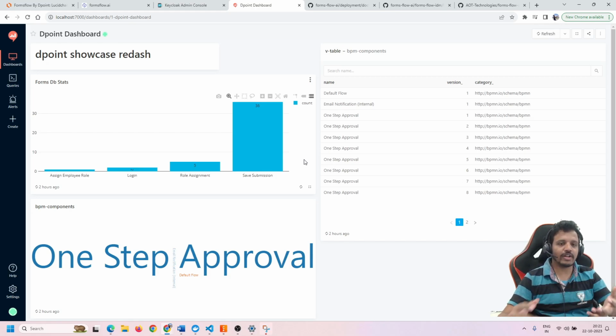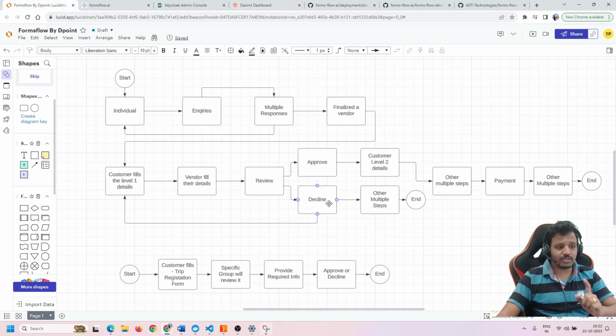Since I'm going to use Docker in Windows, I need a tool called Docker Desktop. And one more thing, there are many manual things that we are going to do today because I'm using the community version. And the only reason we are implementing the small use case and not the complex one is because I'm using the community version of Formsflow.